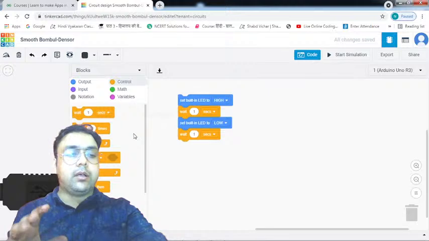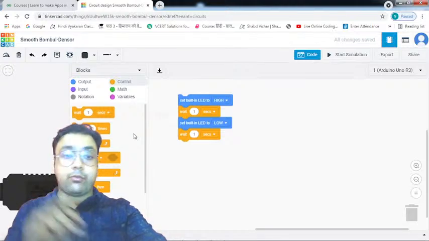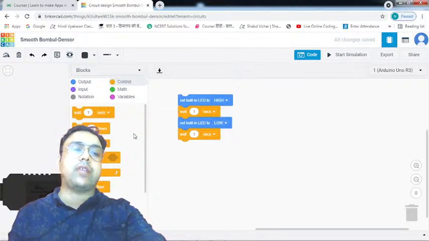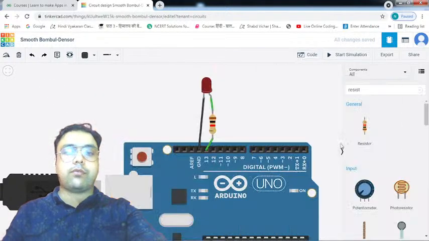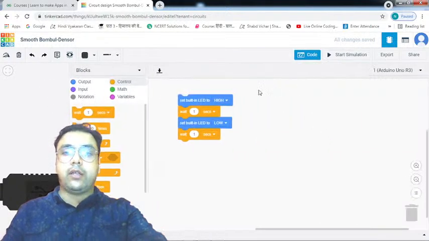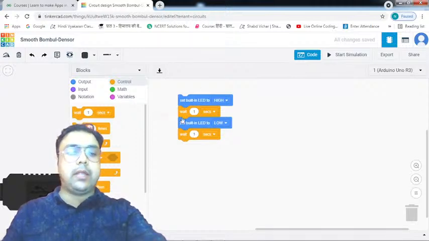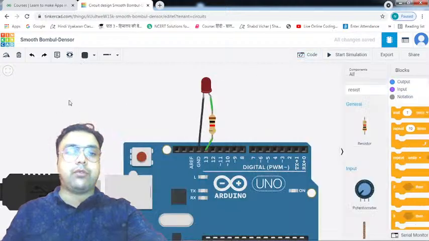There were students who were telling me that it's very hard, they will not be able to understand it. If you try hard, nothing is impossible. Remember this thing. Okay, I am now running this code which I have defined over here in this coding section. Let's see whether I will be able to get the required output or not. So I will have to start the simulation.